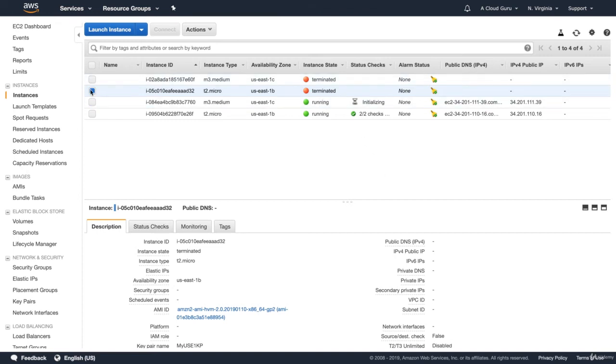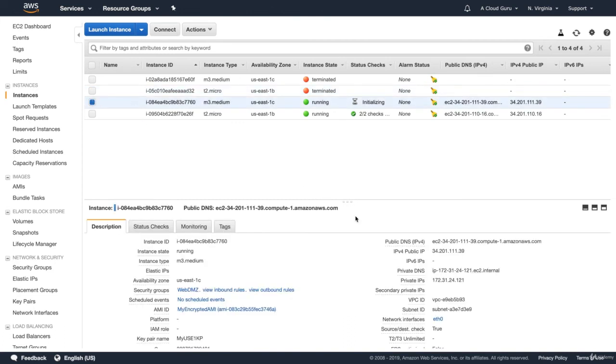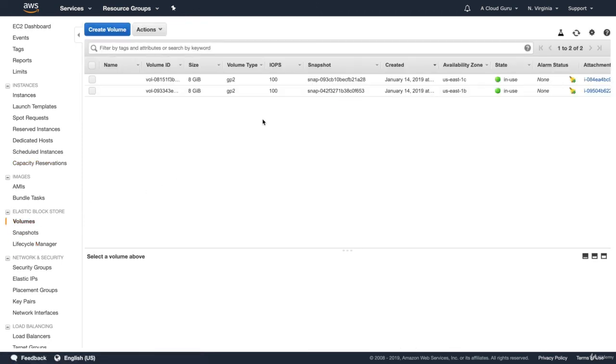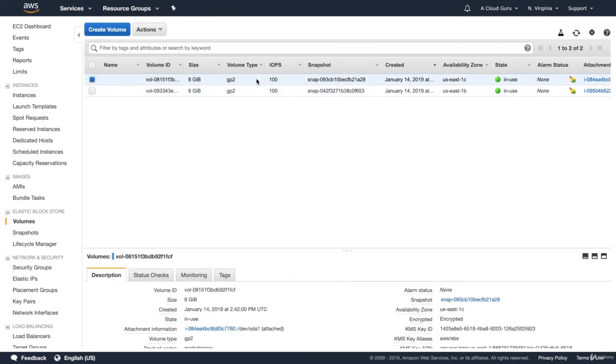So it is now running. So if I unselect that and select it on here, and we look down here, we can see the AMI ID. So it's my encrypted AMI. If we go back over to my volumes, I'll be able to see this volume now, and it is this one here that's running in US East 1C, and you can see that it is encrypted. So I've got two different volumes now. I've got one in 1B that's not encrypted, and then I've got one over here that is encrypted.